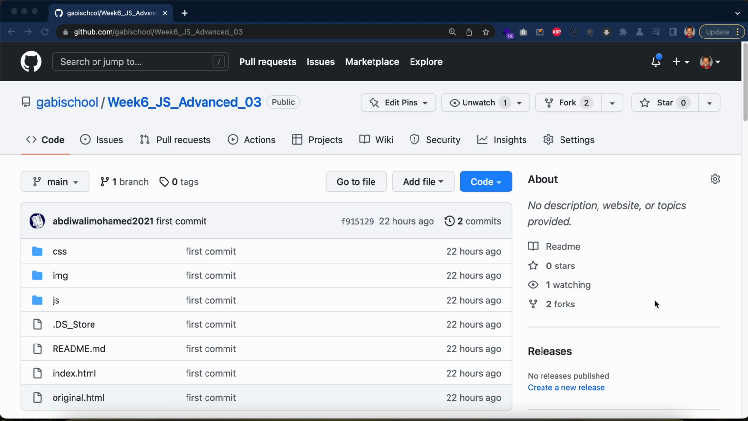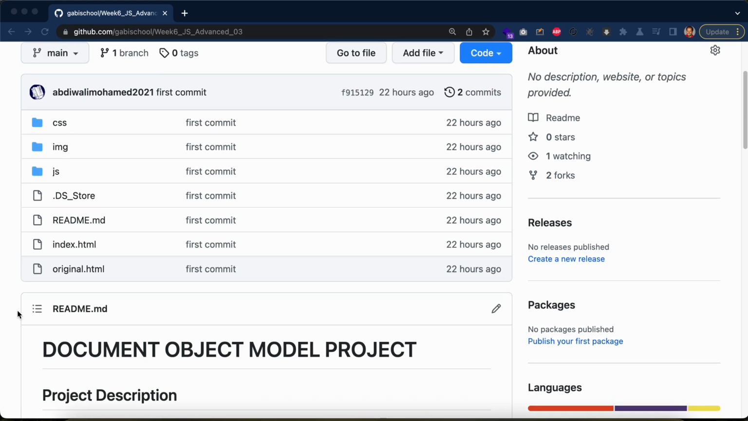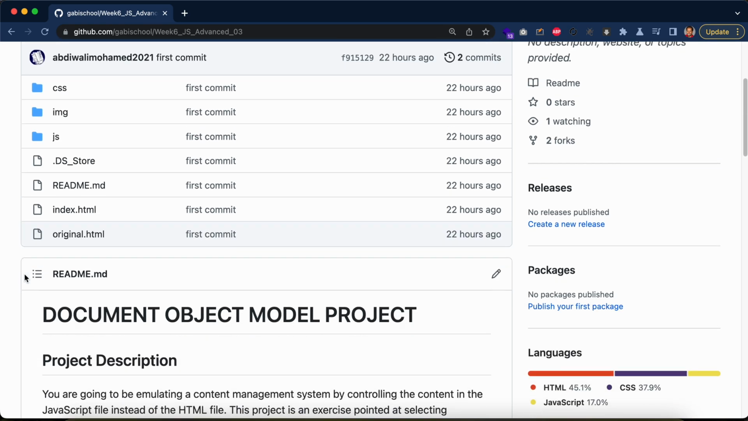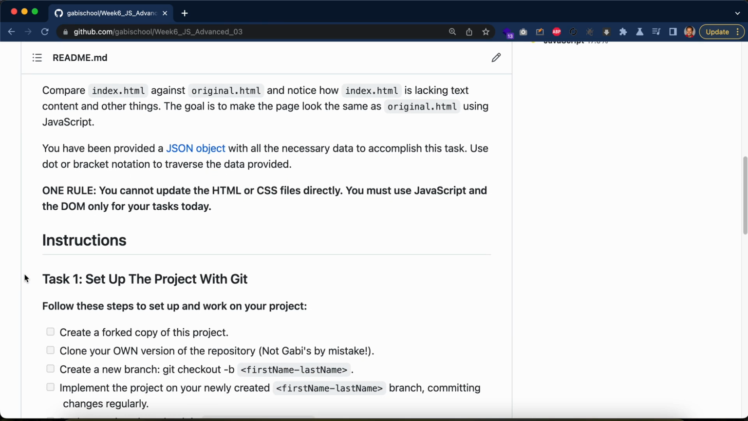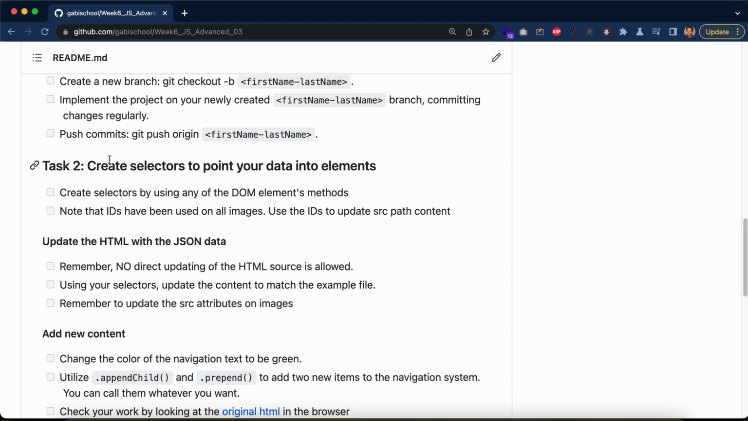Video explaining the assignment. The assignment this week is about using DOM manipulation to create a project. Make sure you look into this and read the description here. We have two sections, so we have the first task.